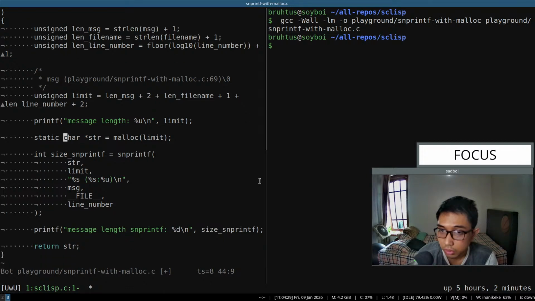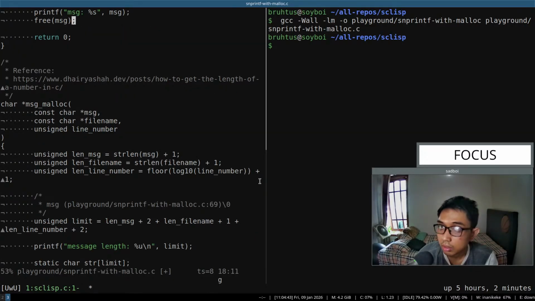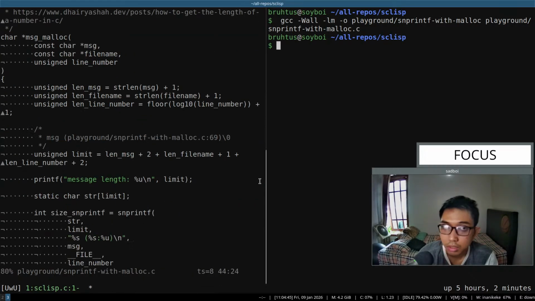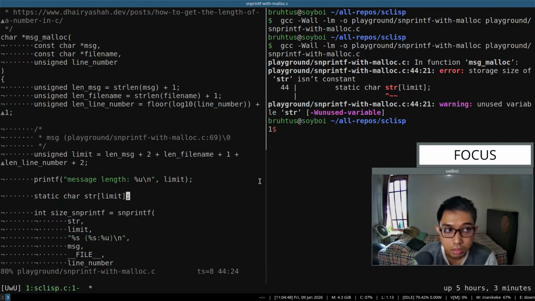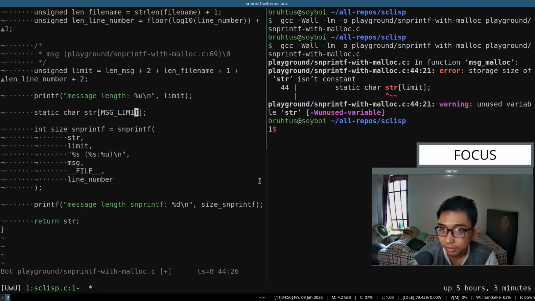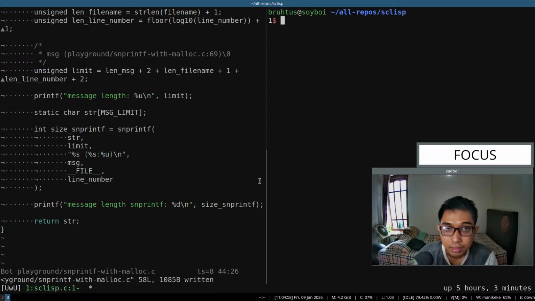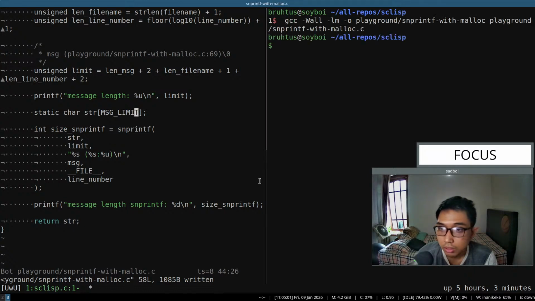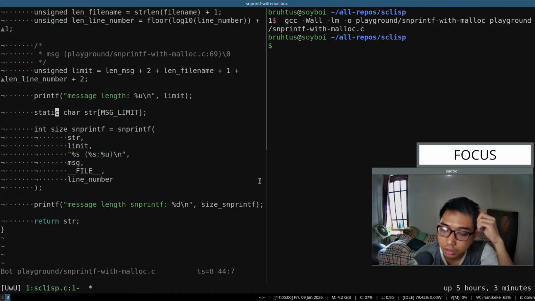Static char pointer. Not really a pointer, but a limit. And then we don't need to use free. Okay, isn't constant, yeah. We need something like this, I guess. We need a constant value for static. We cannot use, what is it called?